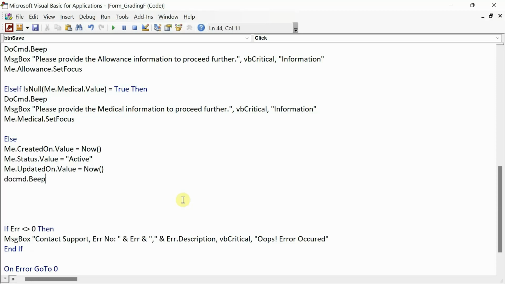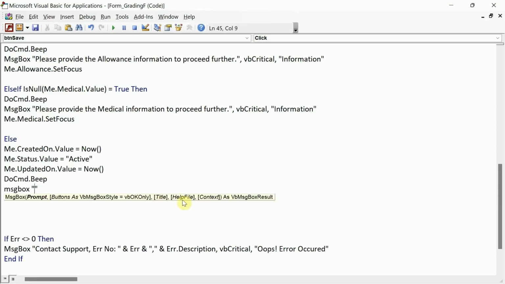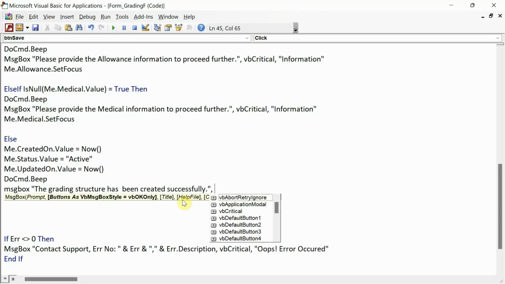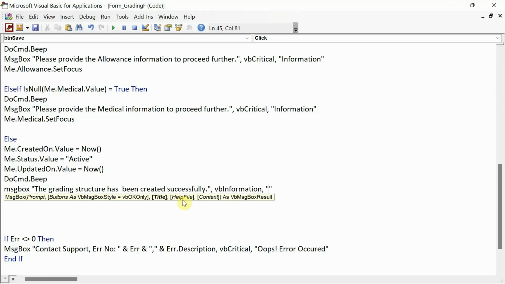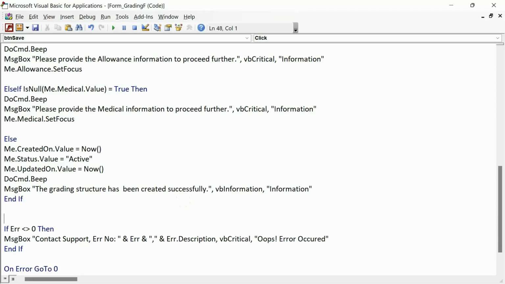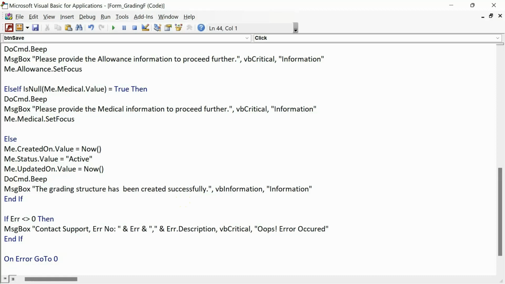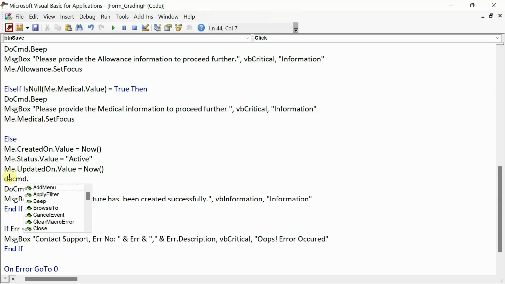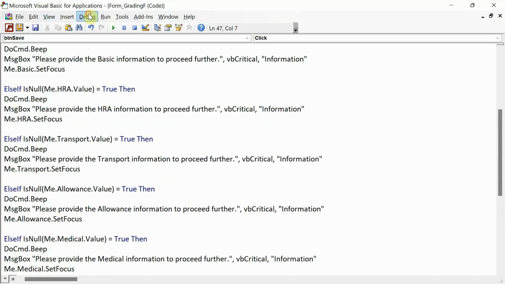DoCmd.Beep, MsgBox, the grading structure has been created successfully. Okay, comma, vbInformation, and then the header would be Information, and End If. Okay, one thing I forgot is DoCmd.Save. Okay, so let's save it, debug it.